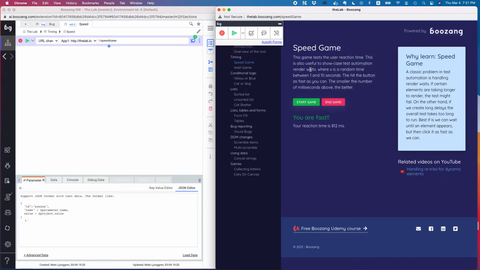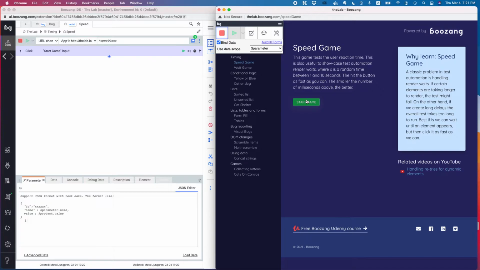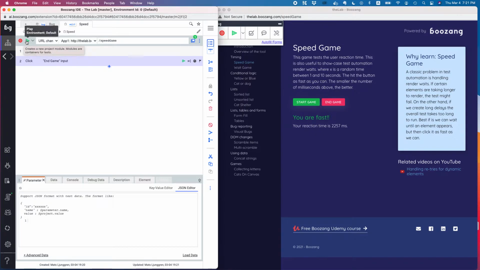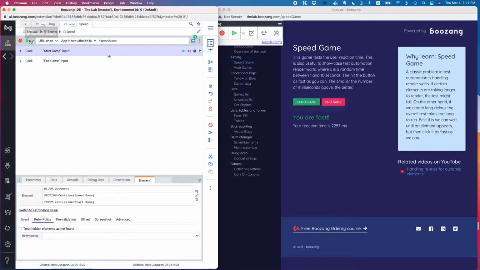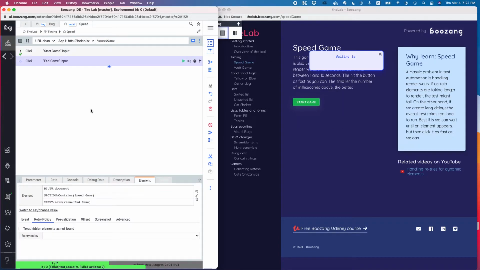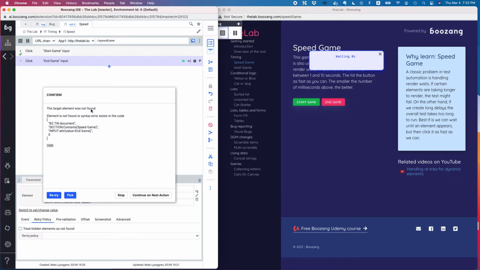So what I will do is reload this page, and then instead I'm just going to record the action. I hit start game, and then I wait for it to appear, and then I hit end game. Okay, I now have the start game and the end game steps. So let me try and run this now to see what happens. You see? End game was taking too long, so it didn't hit end game in time.